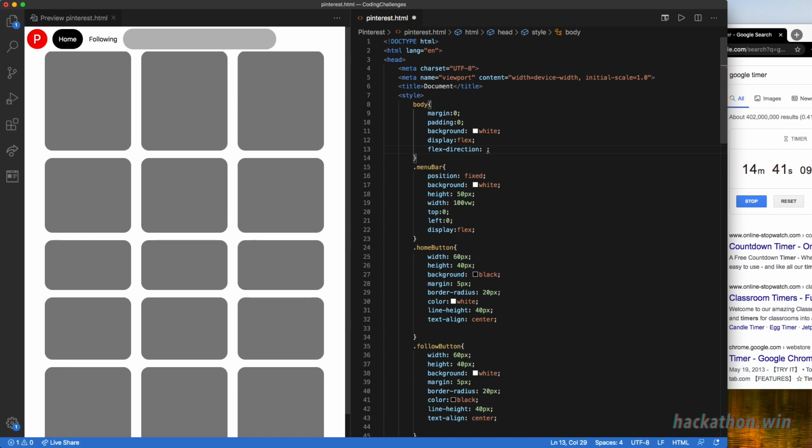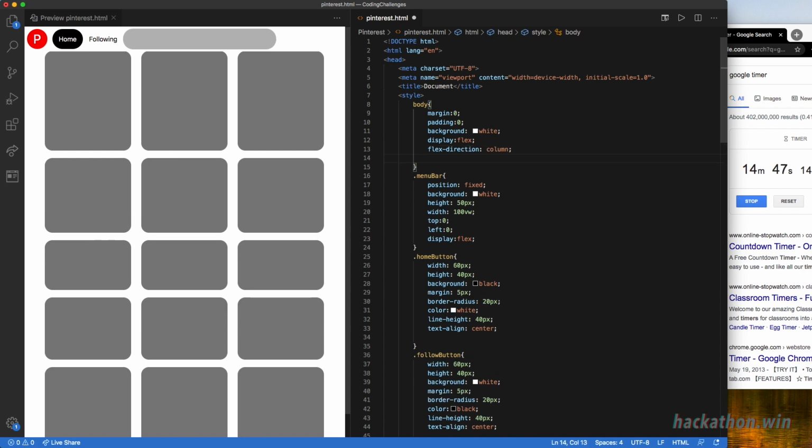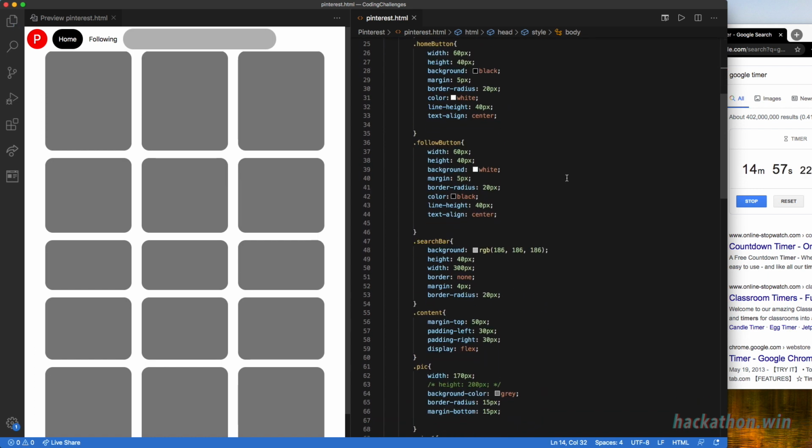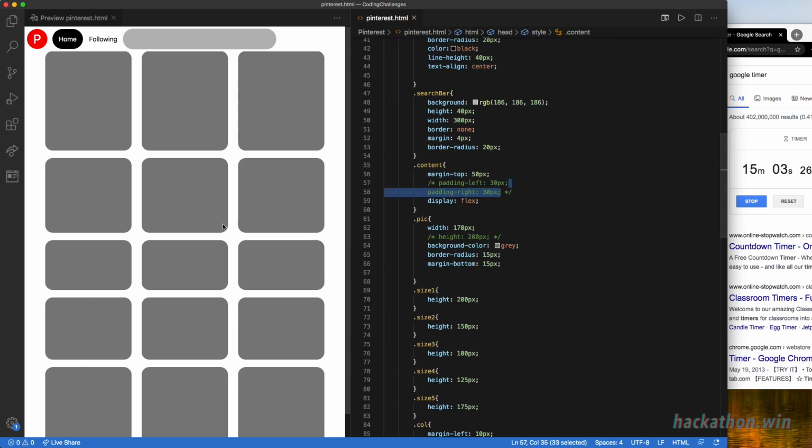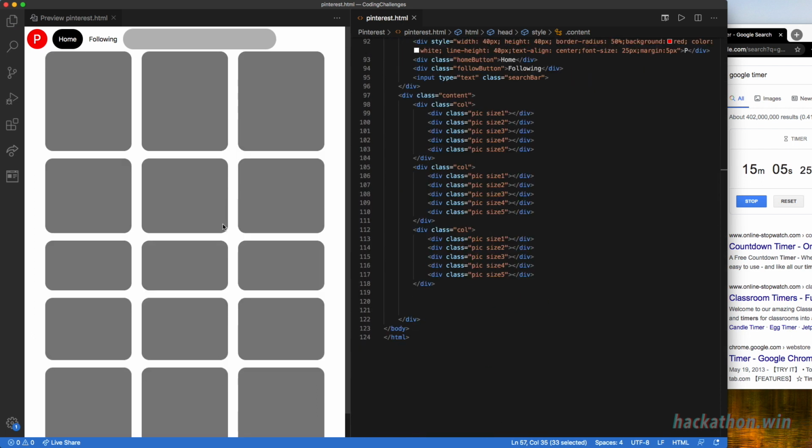Flex direction, let's call it column. And then center. So does that mean I do not need this anymore? Yeah, it's center. So one more problem is that this is not randomized, so you just do this.